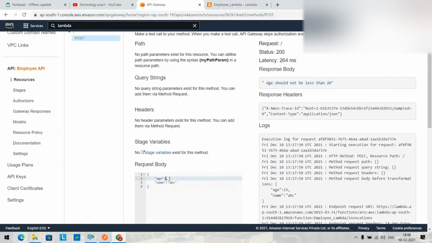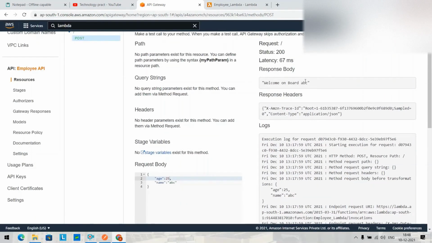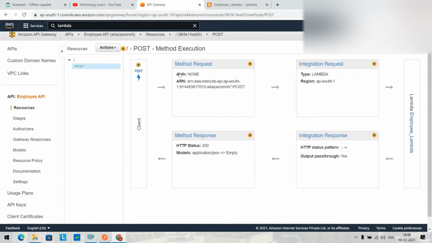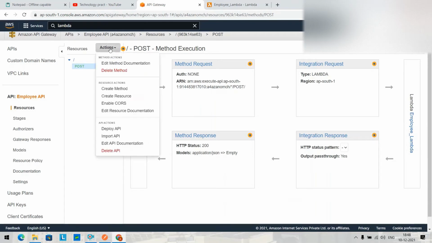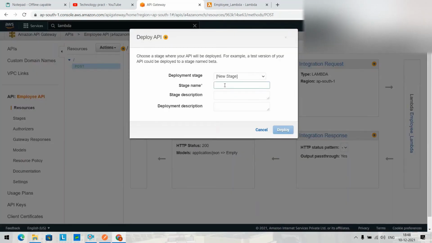Okay, so now let's add age as 25. Let's test this. Welcome on board ABC. So we are getting this response as per our expectations, but it is in the API Gateway. So it is in the AWS. It is not deployed yet. We cannot access it from outside AWS. So for that we need to deploy it. After deployment only it will be available to the outside world, so that we can access it from Postman or any client for that matter.